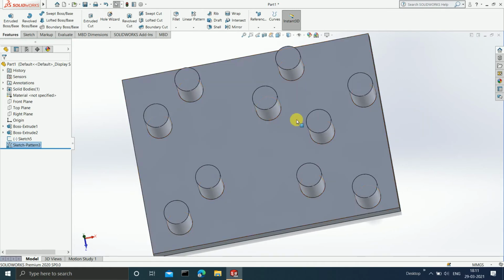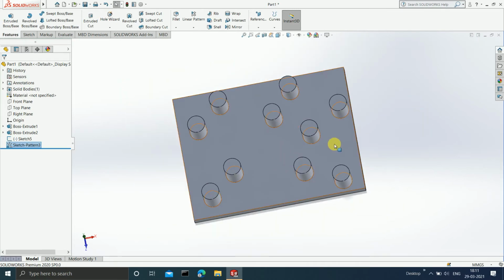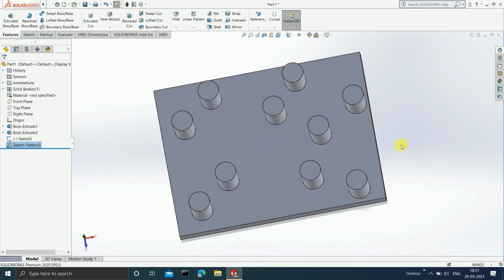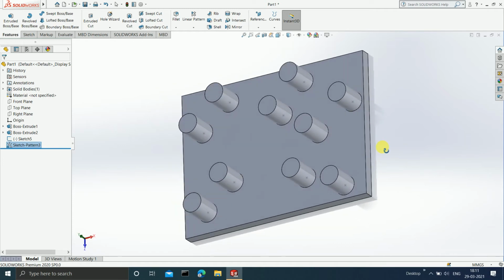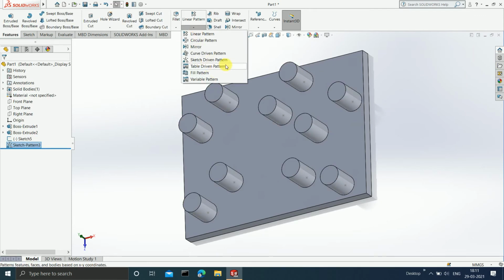So it is as simple as that. Wherever you want the copy of your existing 3D model, at that point you can get it. You just have to plot a point, and at that point, with the help of the sketch driven pattern, you can get the copy of the 3D model. Clear? So I hope guys that understanding the sketch driven pattern was very easy, and now let us move on to the table driven pattern.